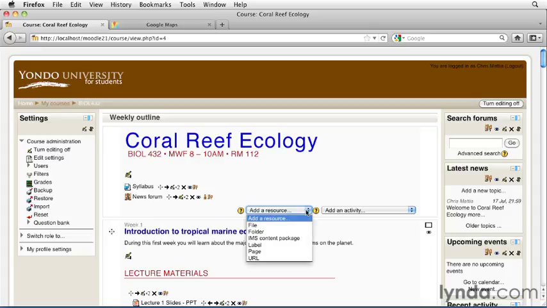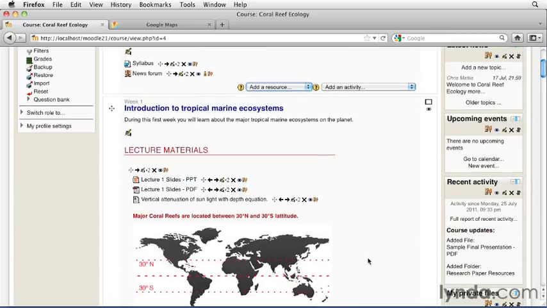Perhaps one of the most helpful types of resources you can add into your course is the label. Now, we've seen labels already previously in the course when we added these subheadings like lecture materials, and we added this map onto here. Basically, what a label does, it allows you to display content directly in your Moodle course on the front page without having to have the students click into that resource to go and explore more information.